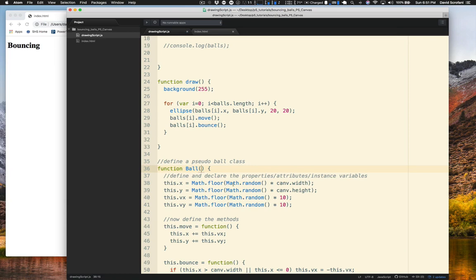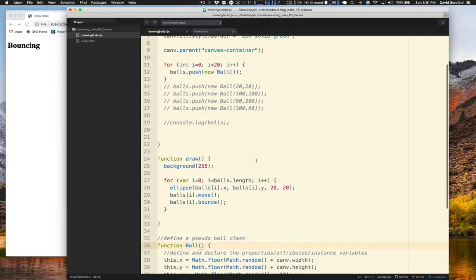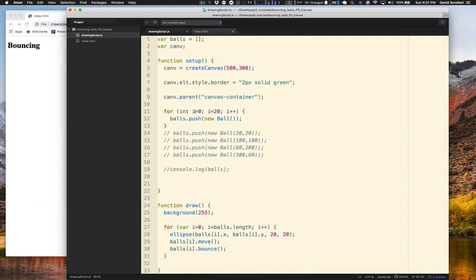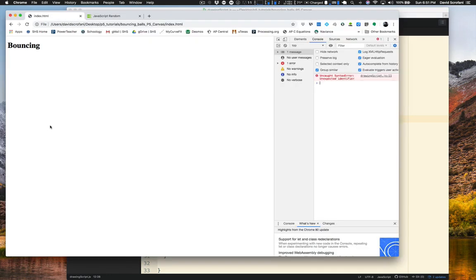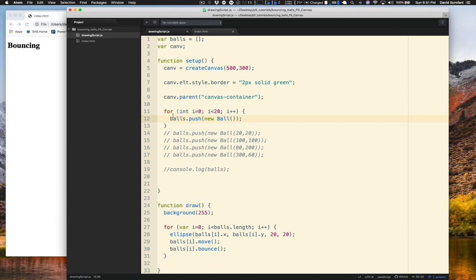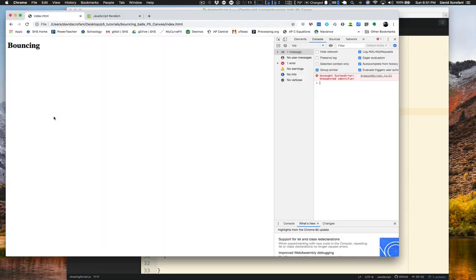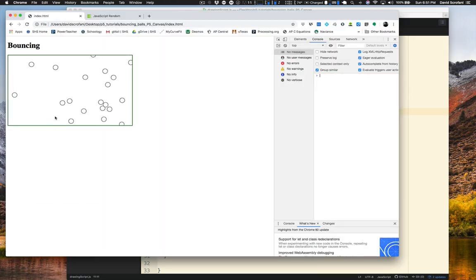I let randomness choose everything for me. And then I can just, 20 times, right? Less than 20, I'm going to make a ball and push it into the array. I have no idea where it's going to make them, but I still have an error on line 11. Let's see, what's the problem? Line 11, for int i. Again, int returned when I hit undo. There we go. There it is. So there's 20 bouncing balls.